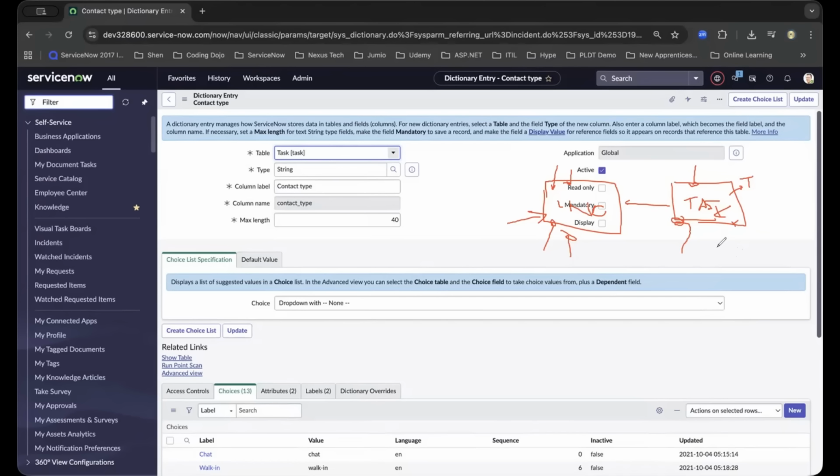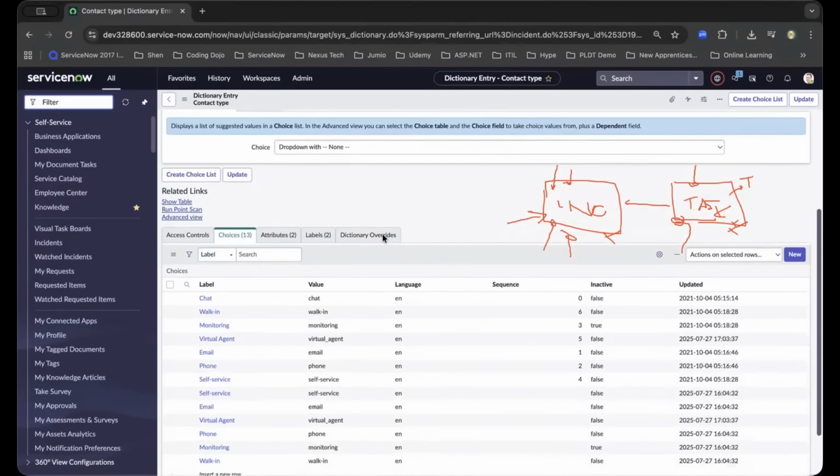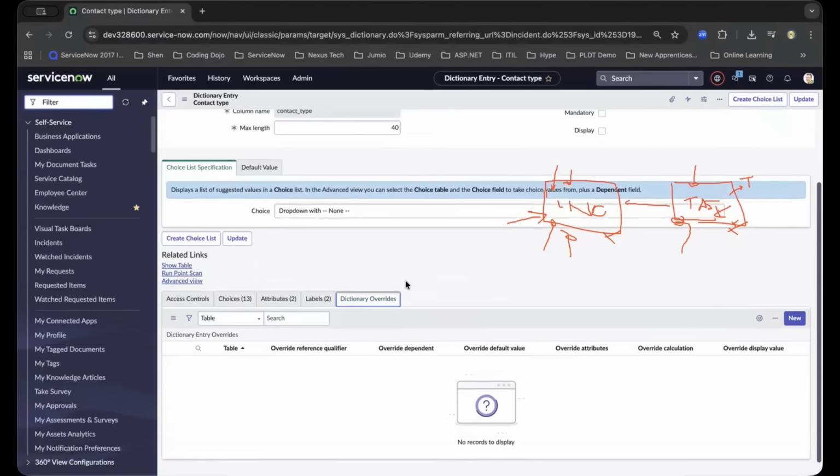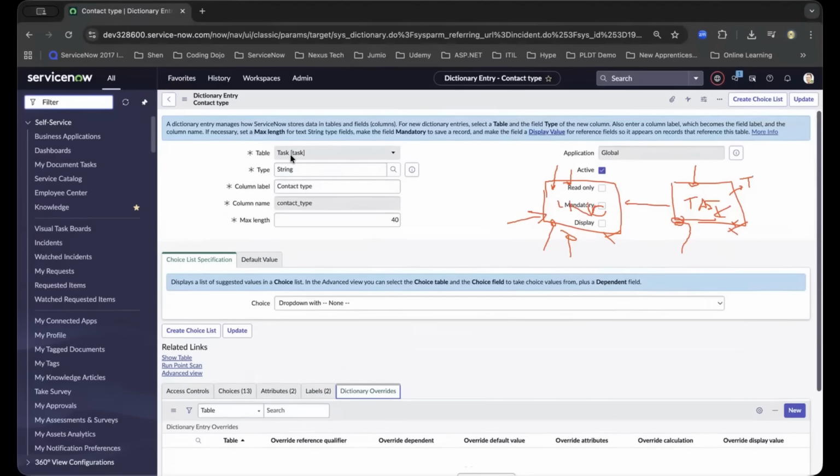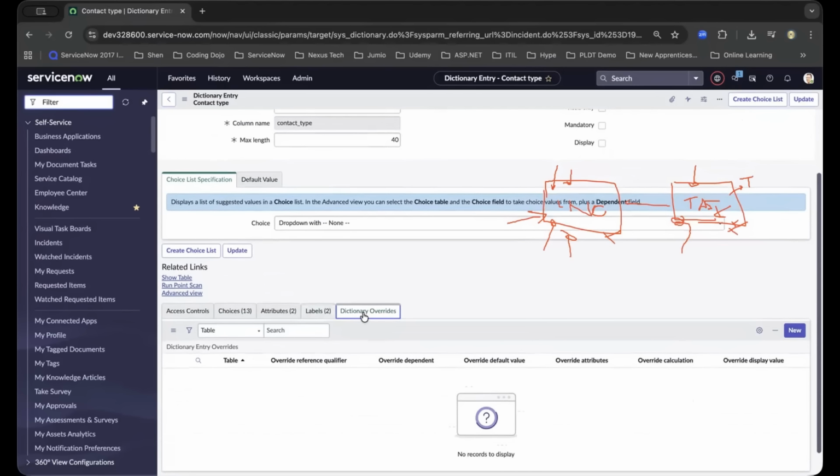So by design, dictionary is a technical feature that gives you the ability to adhere common requirements like workflows to specific modules like incident. And as we scroll down to dictionary override, what this means is because it's inheriting from a task table, then you can basically override the parent feature in the child, which is the incident module. And of course, not all access are the same.